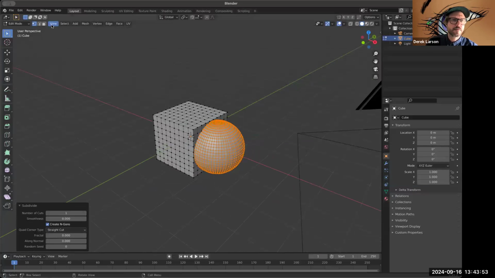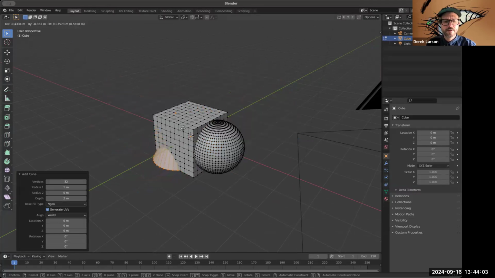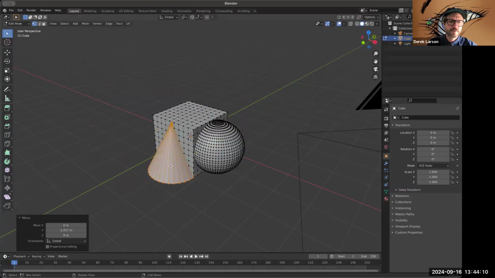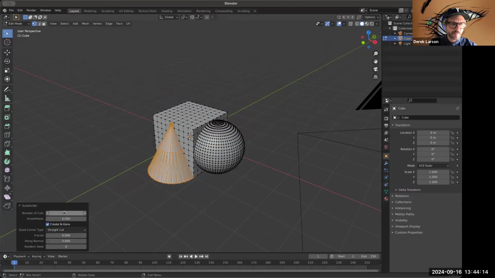And I can add another object. So let's go ahead and add a cone. We hit G again. We can move it along the Y. Decide, okay, we're going to make this some kind of object. Same thing, subdivide. And I can start to divide it.